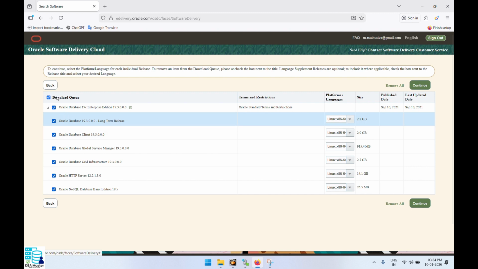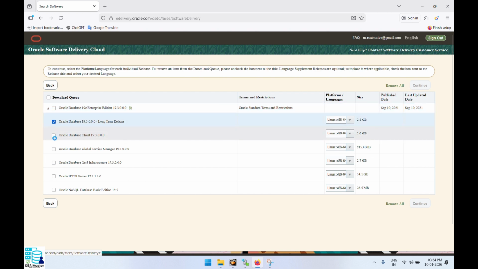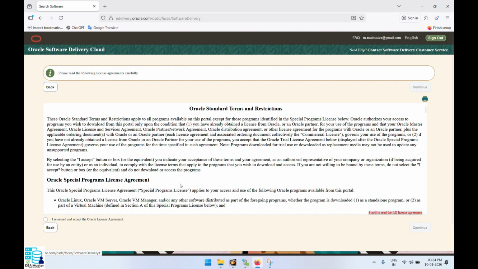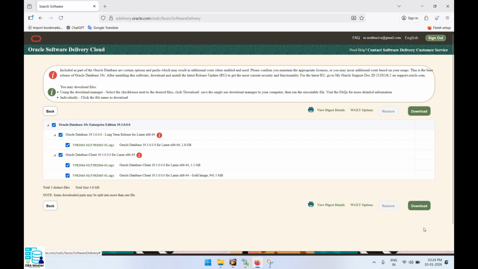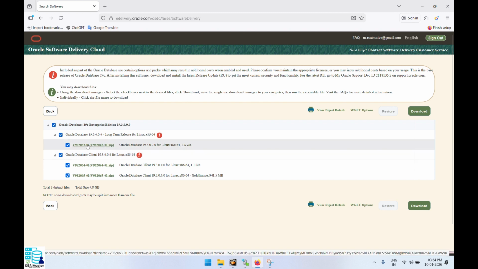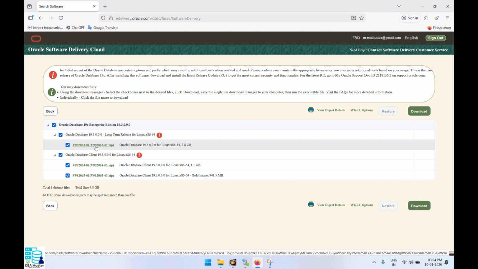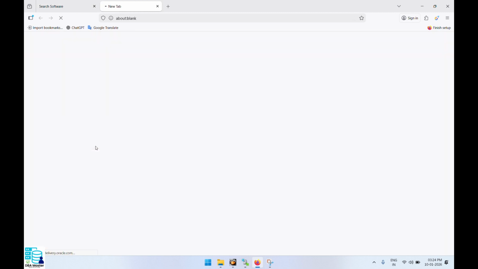Currently I need only the database. Suppose if you need Oracle database and client, just choose both and click continue. Tick the agreement, accept the agreement, click continue and choose the first one. This is for Oracle database 19c. So I need only this. Just click, and it automatically downloads.